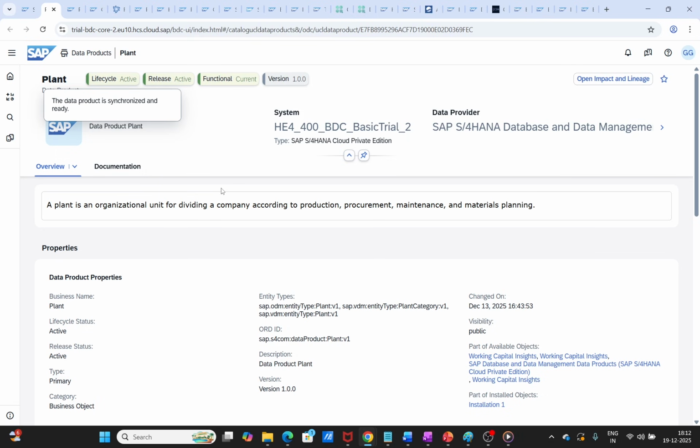Also, we have provisioning, deprovisioning, active with error, provisioning with errors, and deprovisioning with errors. So these are the statuses of the life cycle. Then we have release. This displays the release status of the data product. This data product is available to the consumer.